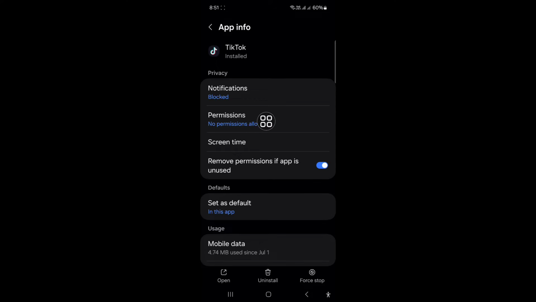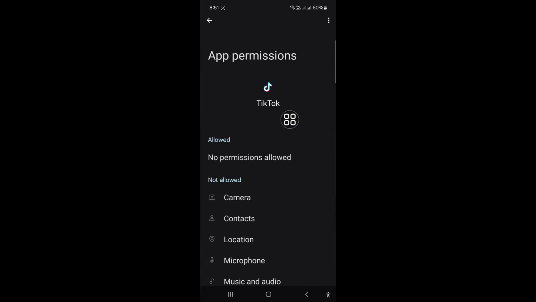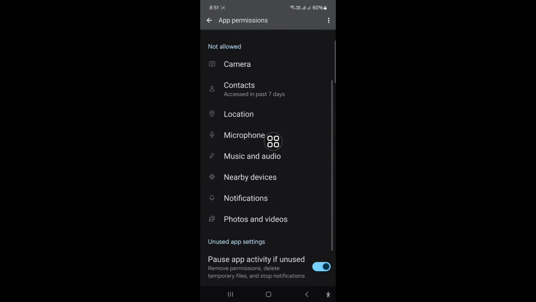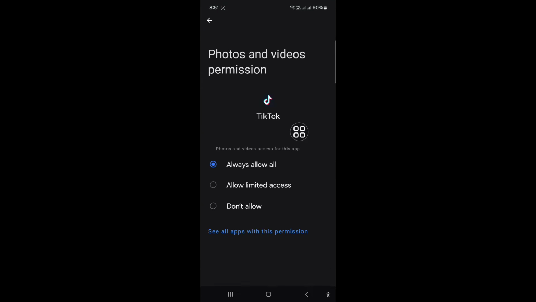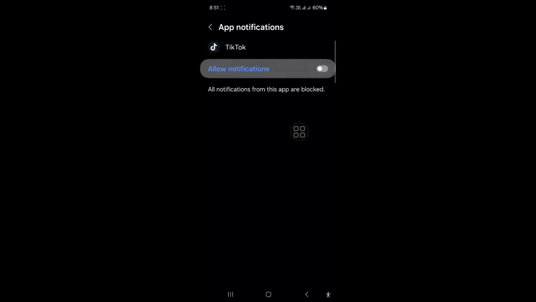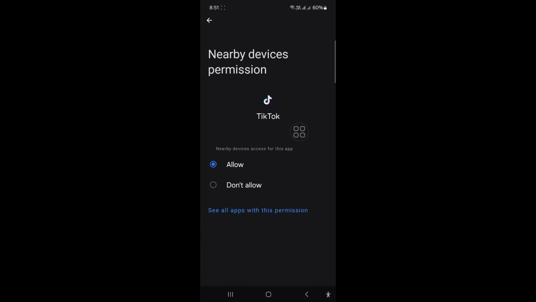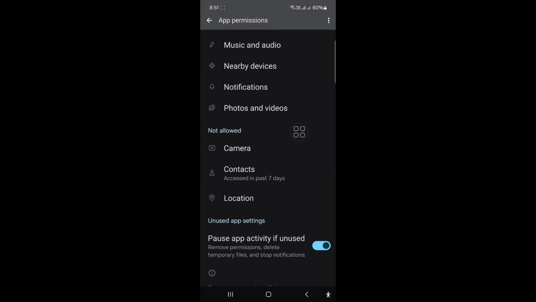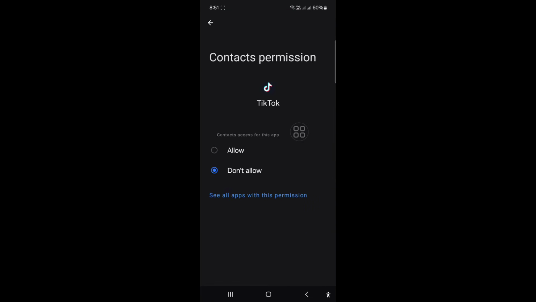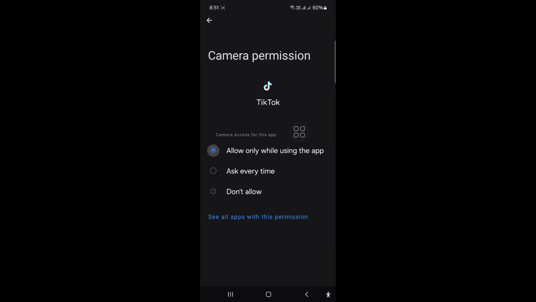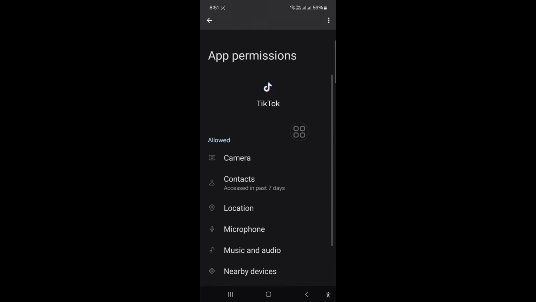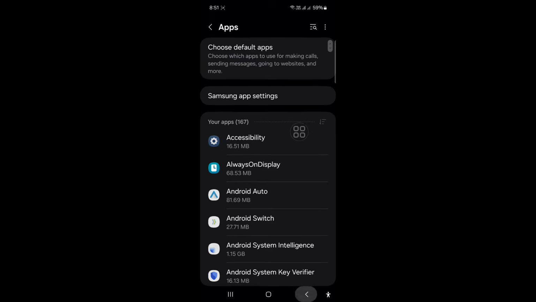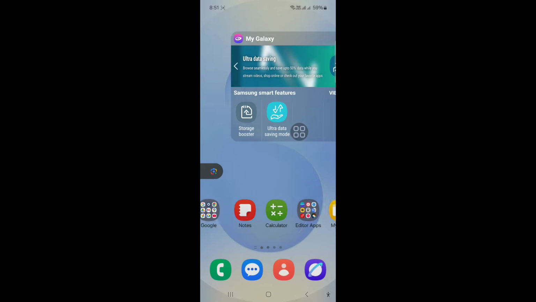Now click on permissions and now click on all permissions allow. Okay, now go back to the home screen.